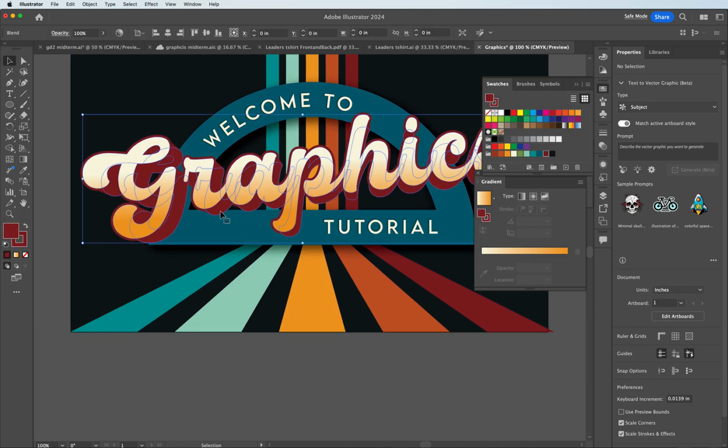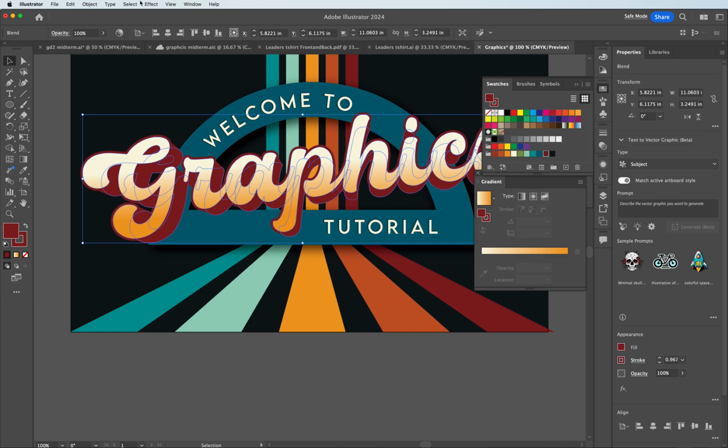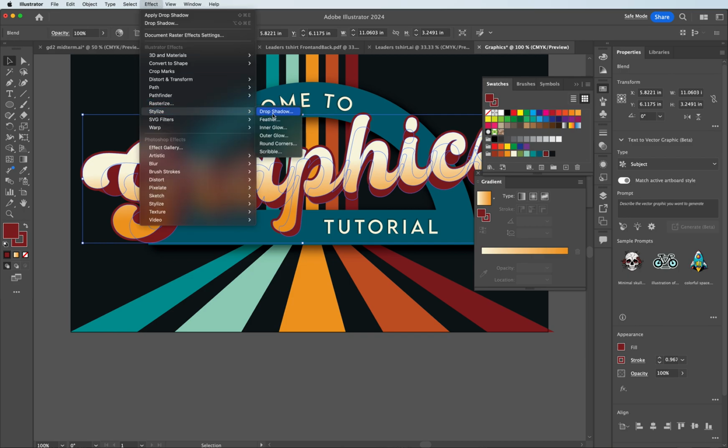Again, it is a little bit of a separation, but we want a little bit more shadow, so I may want to consider putting a drop shadow on this back red text as well. So effects, stylize, drop shadow.